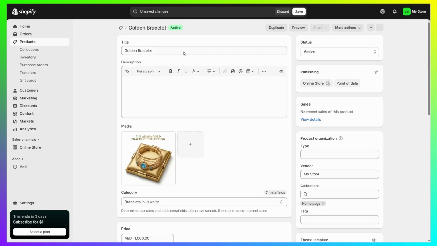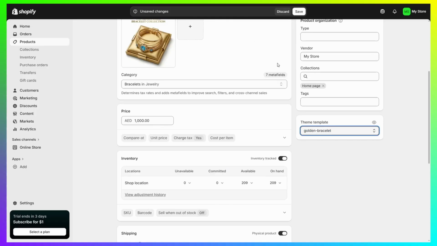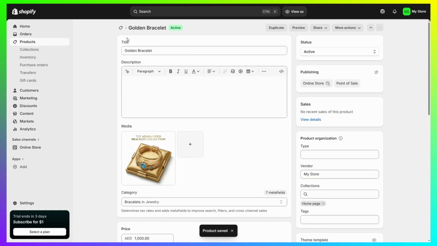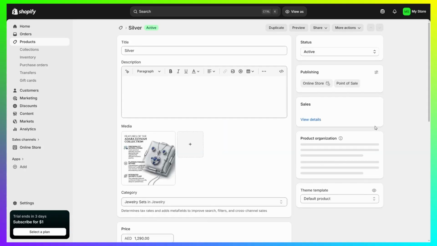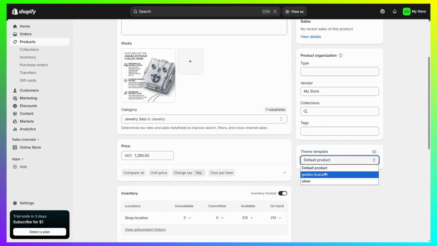Scroll down until you find theme template, and obviously now you just want to align the two. So golden bracelet with golden bracelet, click on save, and just go back and do the same thing for the rest of the products. So I'm just going to go back, click on silver, and do the same thing here for the theme template, select silver. And we are pretty much good to go.